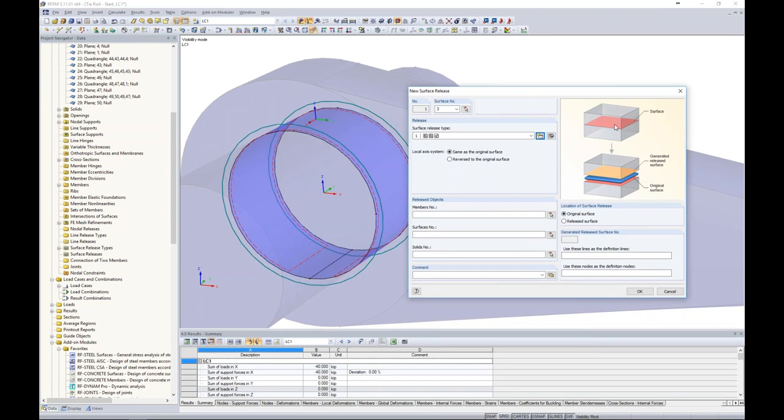Well, this picture indicates what's going on. So this pink surface is actually my surface number 3 here. And the program will internally create an additional surface to apply that generated release surface. So it's something internally that's going on within the program. Now, what we do need to define is a released object. So we have defined the release type, but what exactly do we want to release?